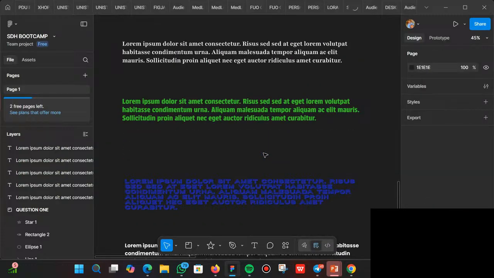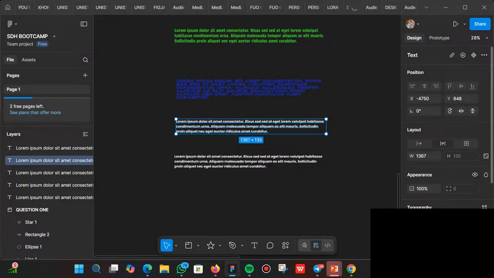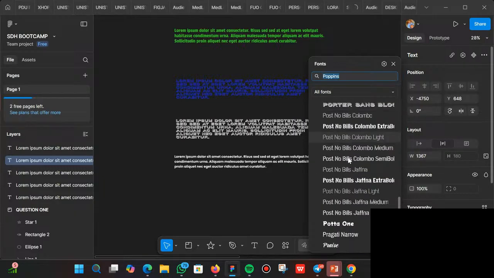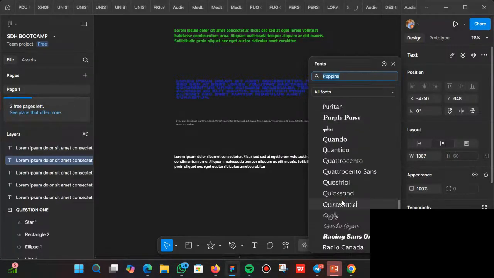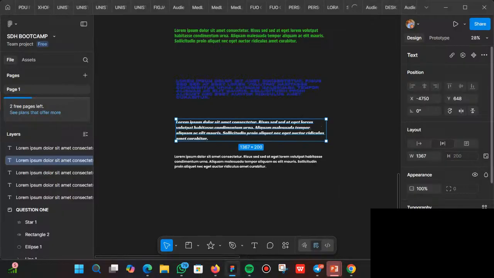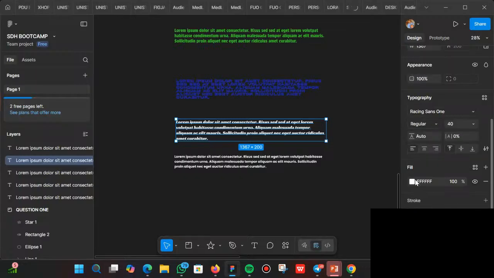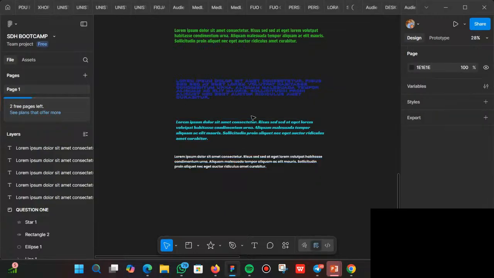So this is 1, 2, 3. This is just what I want you guys to do in the assignment, practicing how to use different fonts and how to give it a color. This is car racing. Let me change this size to 40. Let's give it a color. Let's give it this color. So this one, we can just leave like this.